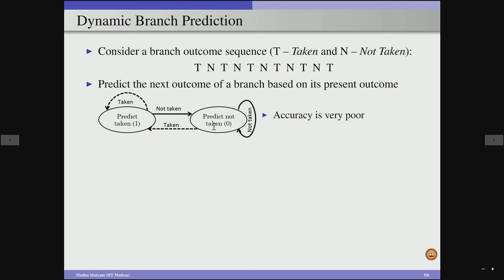Initially assume that we are in the 0 state. Because this says predict not taken, we assume that the branch is not going to take place, and then we fetch the instruction accordingly. After the branch outcome is realized, if it is actually not taken, then we stay in the same state without changing. But if the branch outcome says that the branch is taken, which is represented with this dotted arrow, there is a state change from predict not taken to predict taken, the state 1.